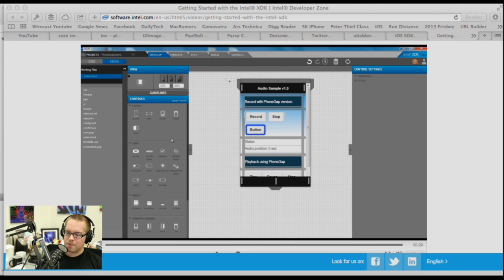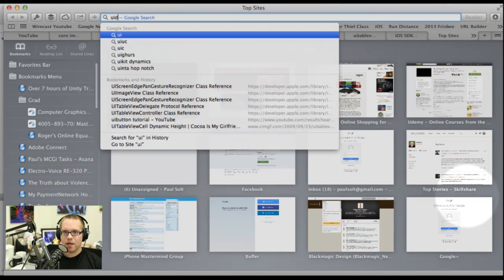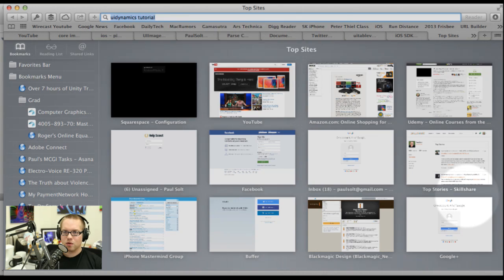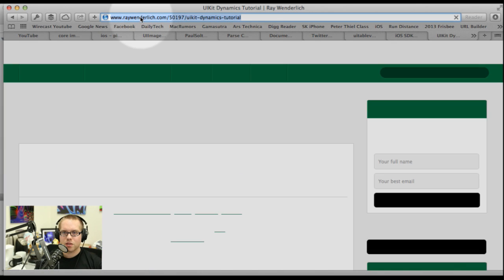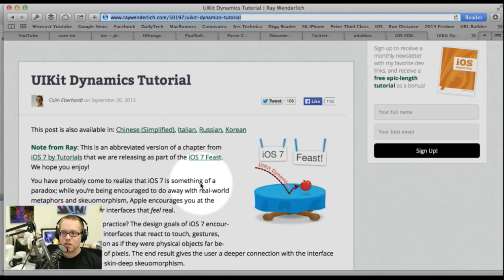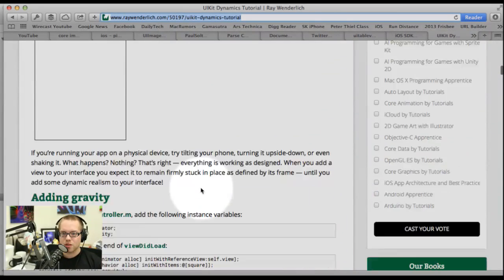Okay, so UI Dynamics is what they're using. If I search UI Dynamics tutorial, you'll find a lot of things related to that. Let's see if I can log into Tweetbot. I might have to type in my password, which I don't know off the top of my head. If we're looking at UI Dynamics, there's a tutorial from Ray's website. Ray's got a lot of great tutorials on working with different things. He also has some books if you're interested.